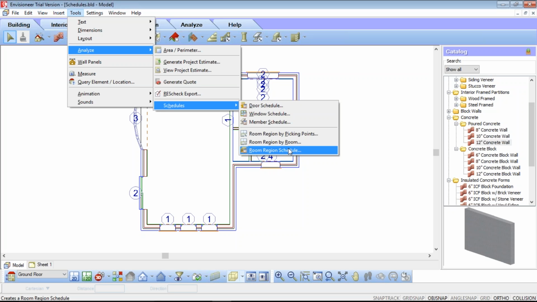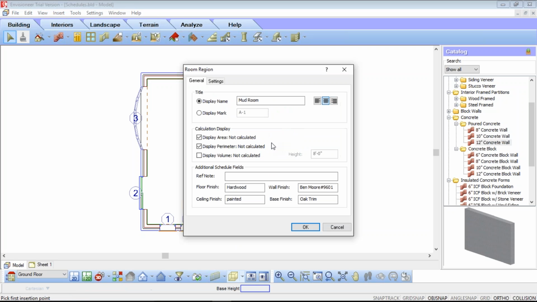Room regions need to be inserted. The program isn't going to know what a living room is, what the finish of that living room is to create that schedule automatically. To do that, we've got the option to insert our own room regions. So we've got two different insertion options, room region by room or room region by picking points. If I choose room region by room, we'd see it brings up my room region dialog.